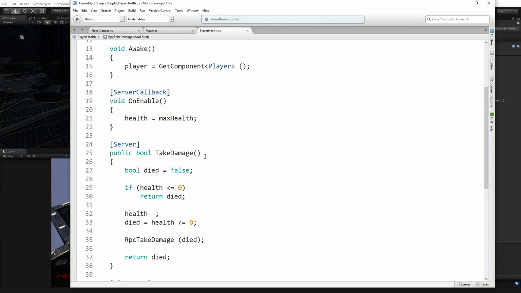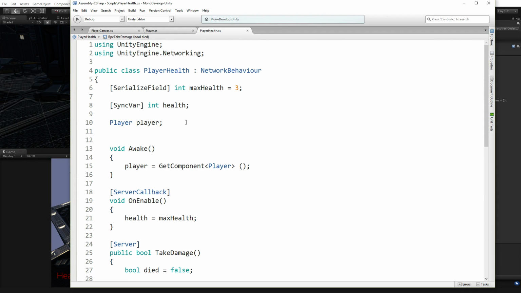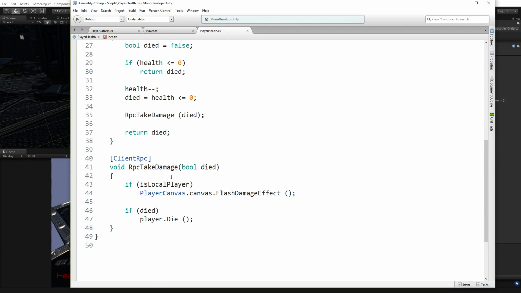So we've got this SyncVar handling all that, but the question that comes about is how do we update the UI? If only the server can set the health, and the clients don't know when the health is being set, how do we know when to update the UI? You might think, oh, I'll just update the UI here, inside the if is local player, inside the take damage. So I've obviously taken damage. Let me just update my UI.